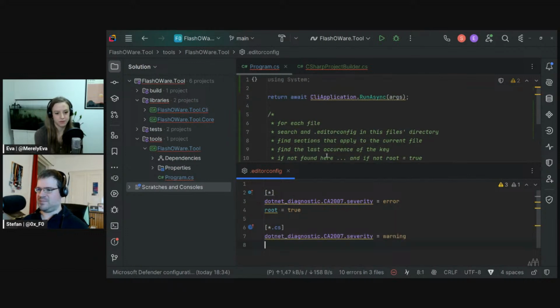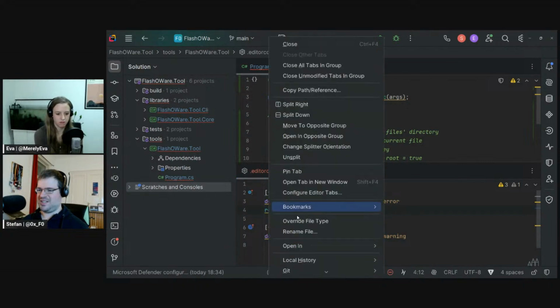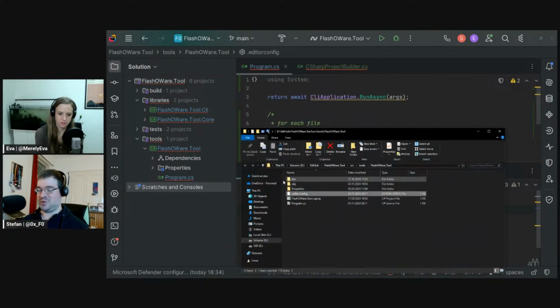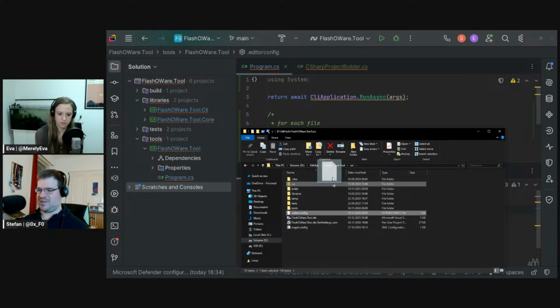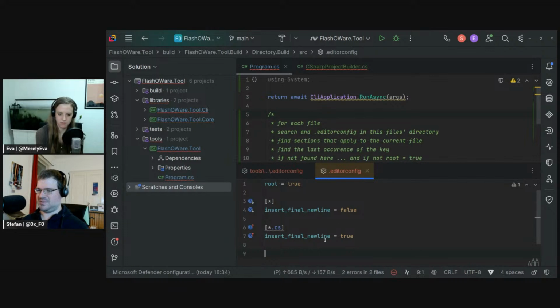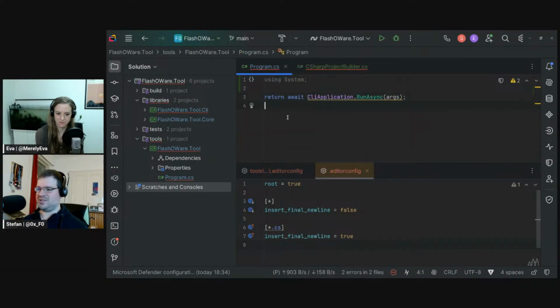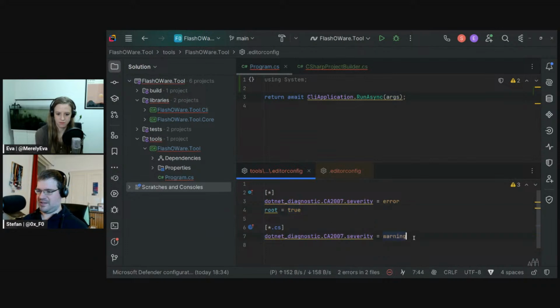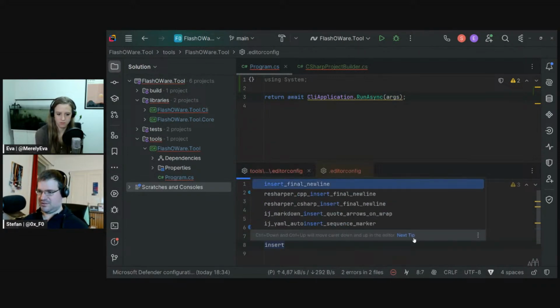How can you find that out quickly? I mean, now I say root is true, just in here. So do we need, I actually don't know. In our parent editor config, we have the rule of insert final newline. So if I get rid of this, is a final newline inserted now? Yes, it is. So if I just say false everywhere. Yep. And let's say here, insert final newline to true.